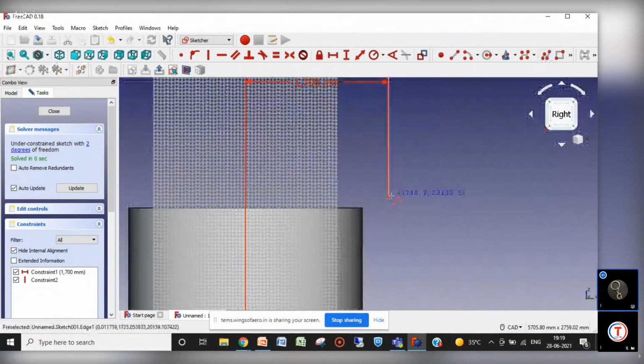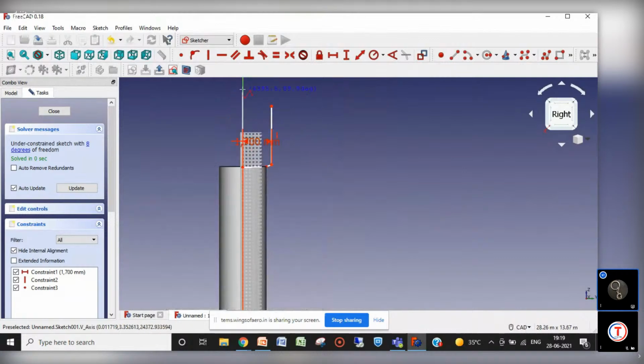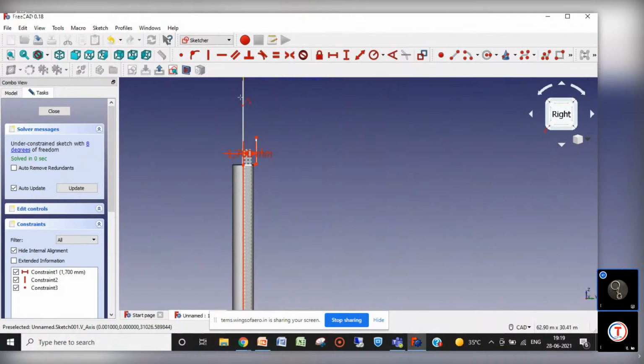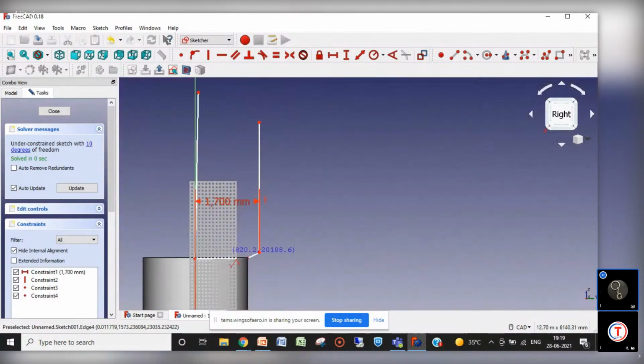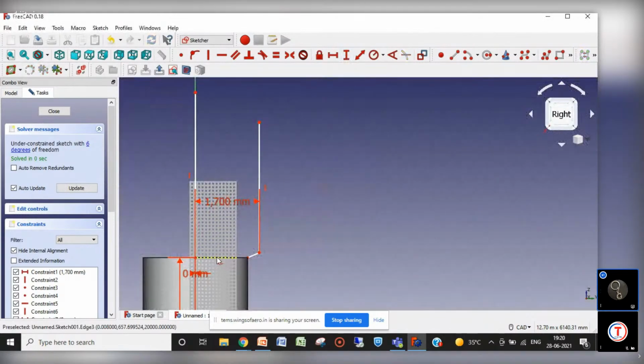Now I am taking a polyline. Escape. Select this line, make it horizontal, and select this one, make it vertical. Select this, make its horizontal distance to be 0 and its vertical distance to be 20 meter. That is fine.